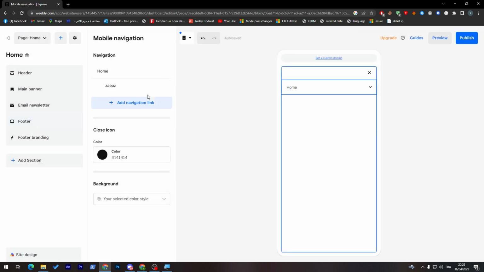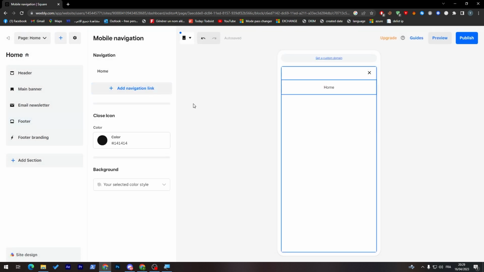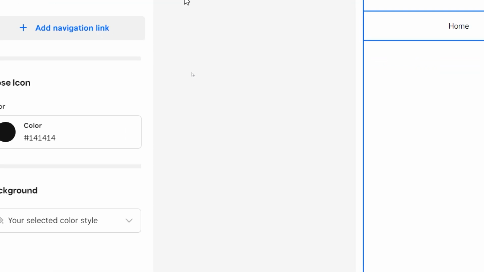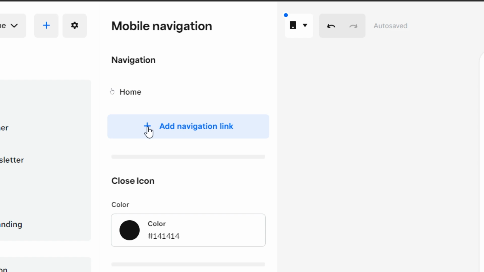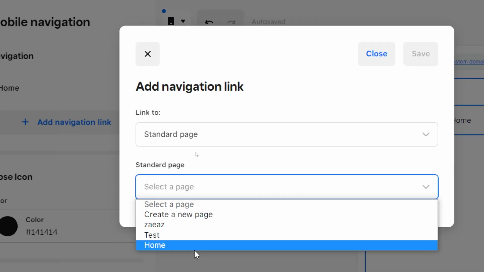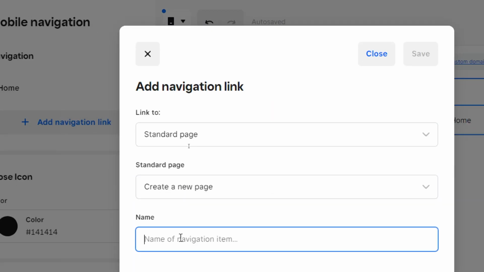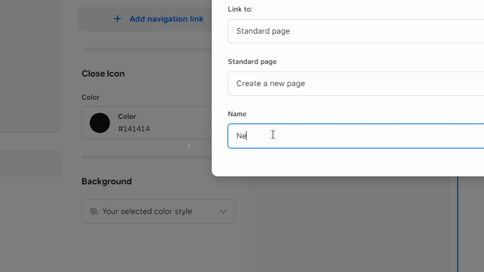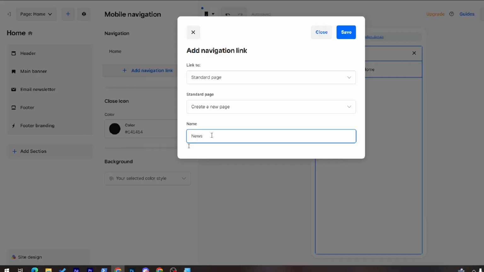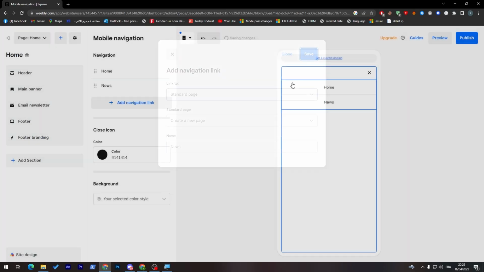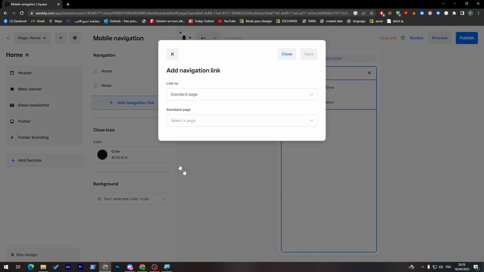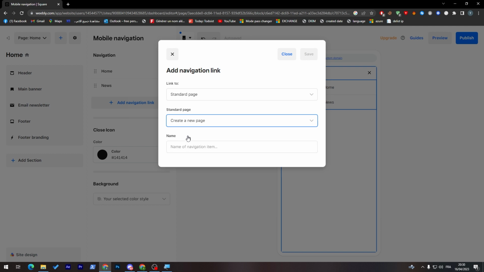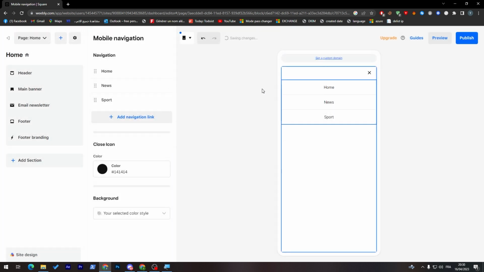Now, if you'd like to add a sub link in another way, you can add it in a simple way without removing anything. You just have to go, for example, let's add a navigation link and name this page news. So let's name it news and then click on save. Now let's create a new one and name it sports. So here, sports, save.